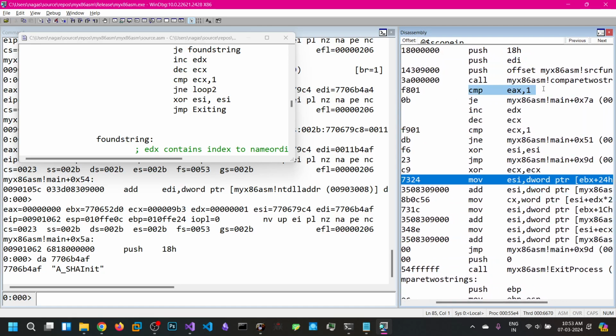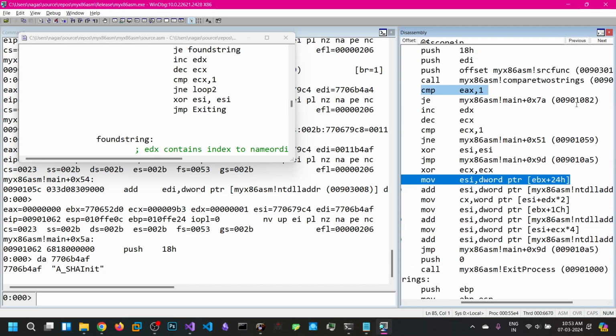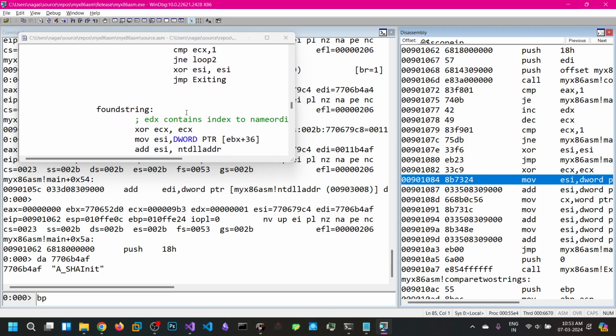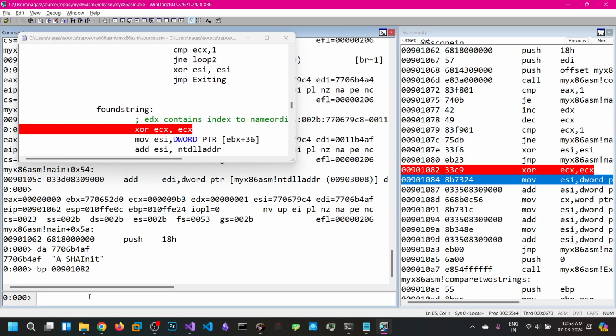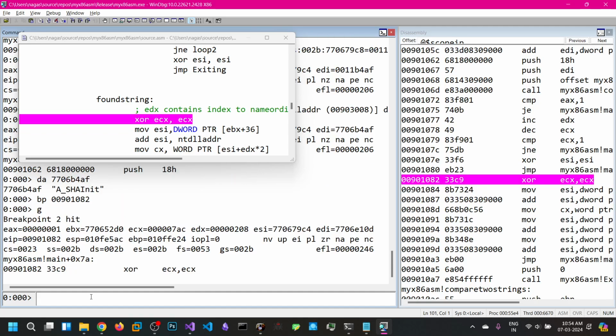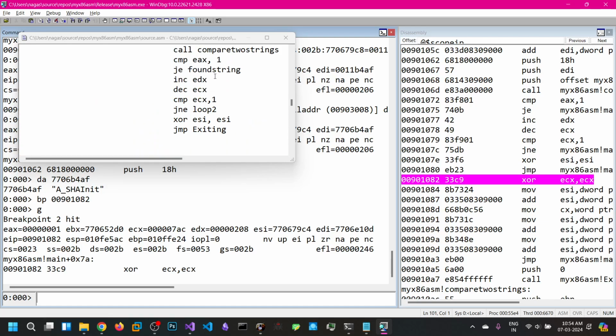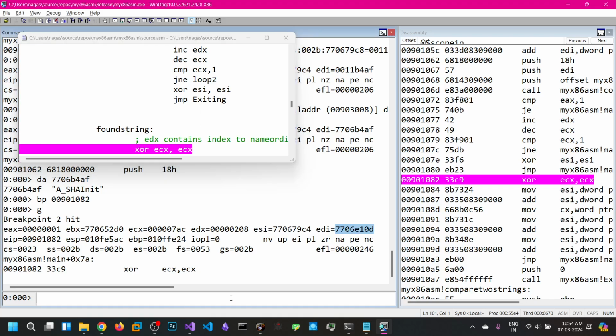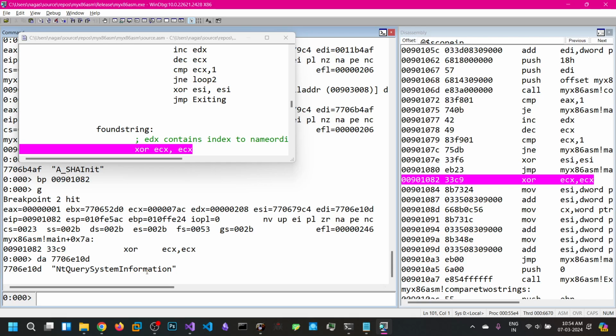So compare EAX, 1, jump if equal to this address. So let's set a breakpoint on this one. You can verify here, XOR ECX, ECX. So this is the first instruction, so that is the correct address. Let's continue, and you can see EAX contains 1. That means our function successfully found the two strings are equal. So the EDX contains the function address. So DA displays ASCII, you can see NtQuerySystemInformation.